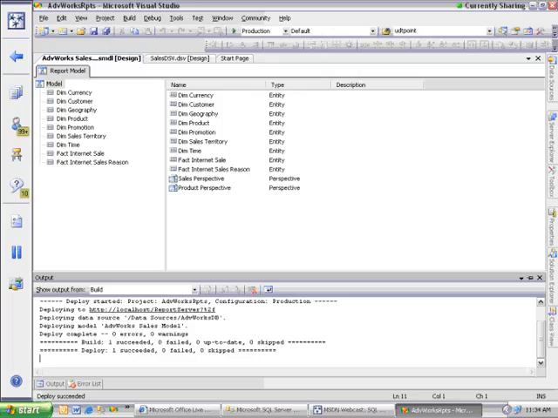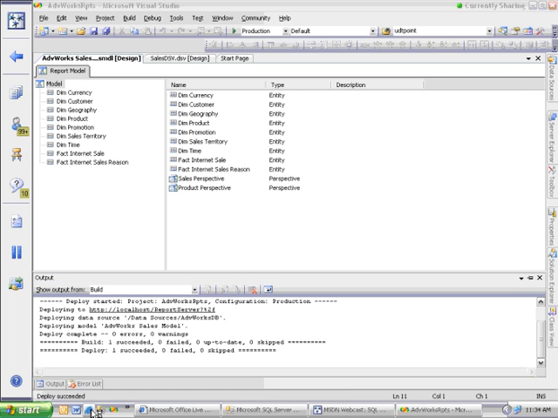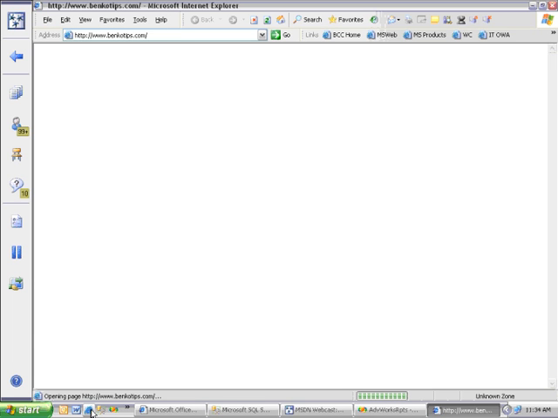So how do we get to the report manager and go ahead and view all this information? Well, what we're going to do is go into our Internet Explorer and browse our way out.